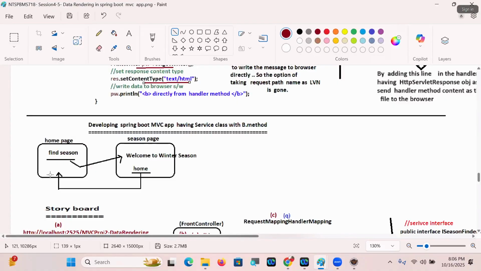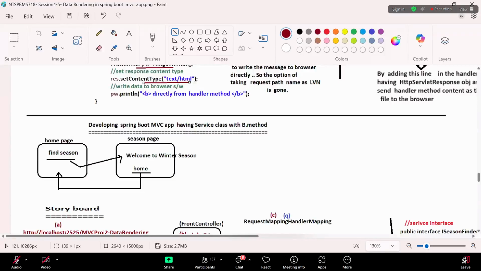Guys, total how many pages are there? Two pages. Minimum two handler methods are required. One is to launch the home page. One is to launch the season finding page. What do you say, guys? Minimum two pages are required or not required? Right.